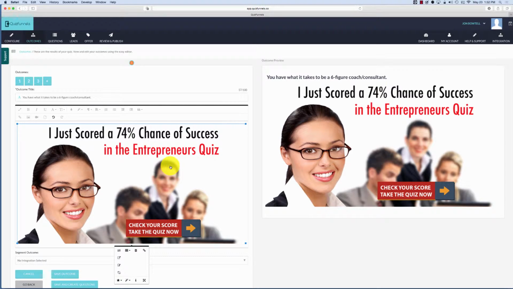So what we could do is actually, because it's got this mock button here, we could add a link to that to get it to loop back into the quiz.